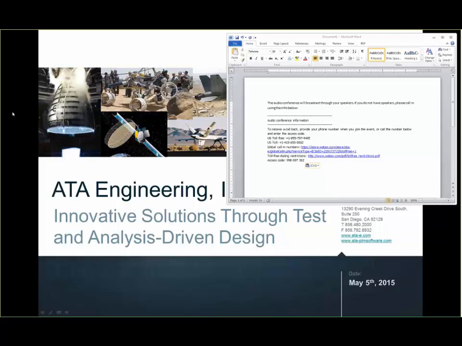My name is Kevin Rooney. I'm an engineer here at ATA Engineering. I've been working here for about 2.5 years and using Femap ever since. So today I'm going to show you guys some of the new features in Femap 11.2.